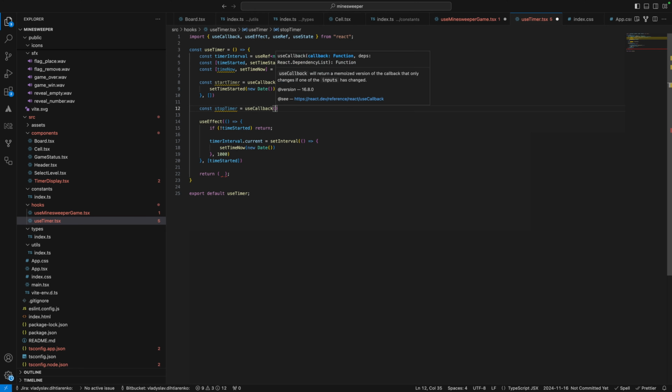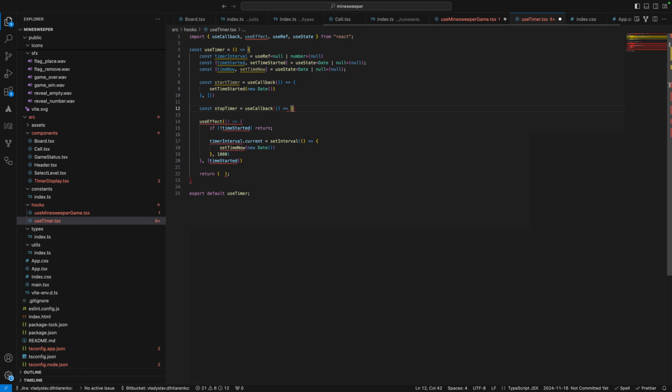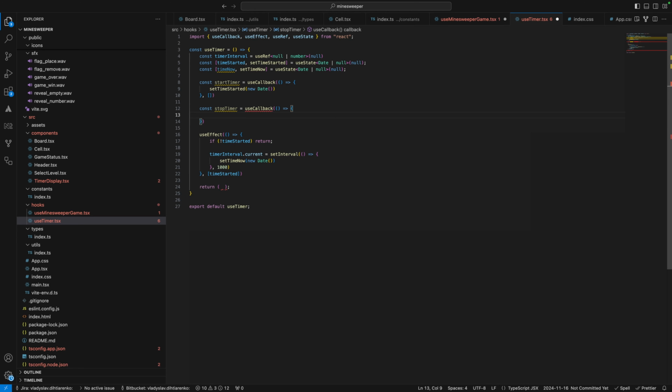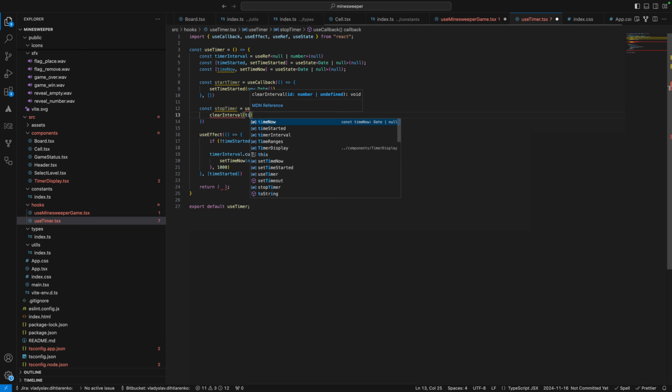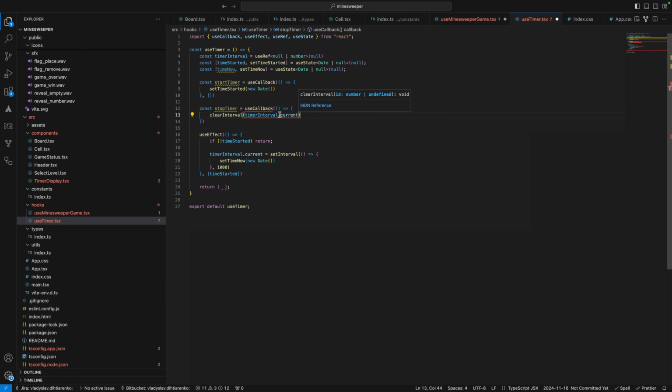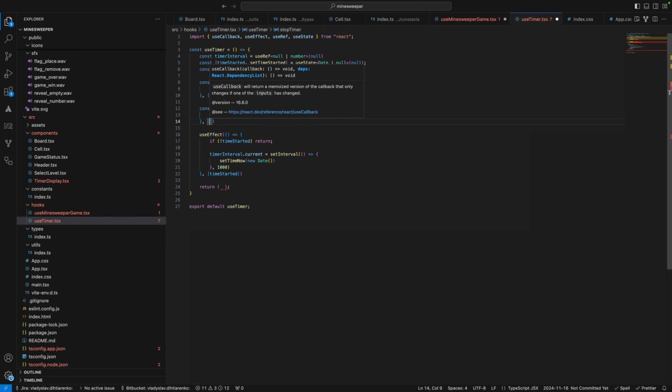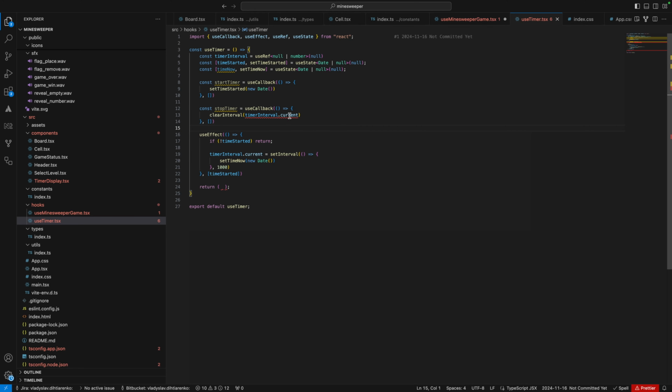It is also a memoized function that just clears the interval with the clearInterval function and passes down the time interval current value. And also, again, with an empty dependencies array. Let's just keep this error from TypeScript and leave it like this.